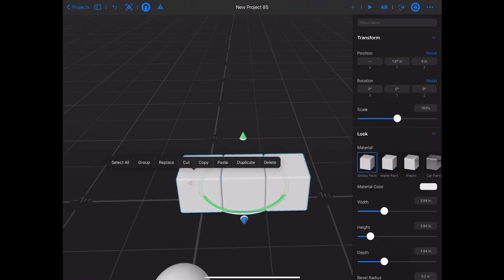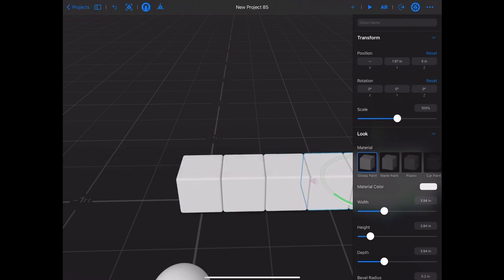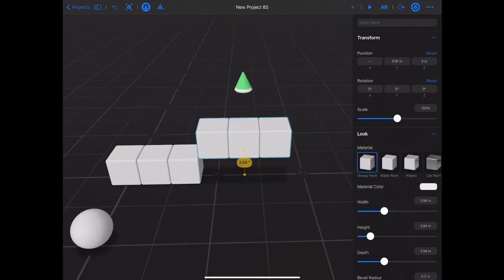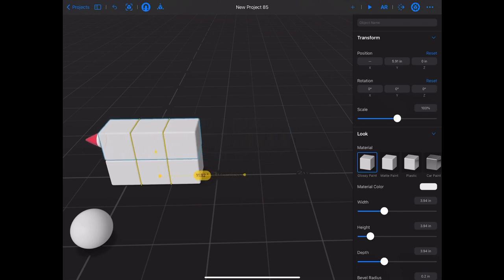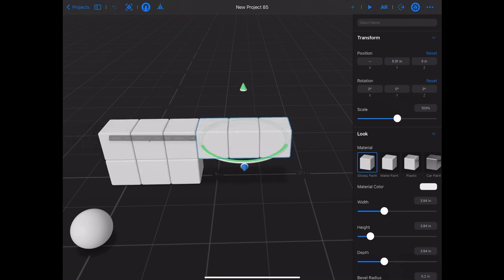The way you group is to hold one shape and then keep holding and pressing the others, and you're going to duplicate it. Using your stacking tool, you're going to add the cubes on top of each other. Now, you would like to do this one last time.